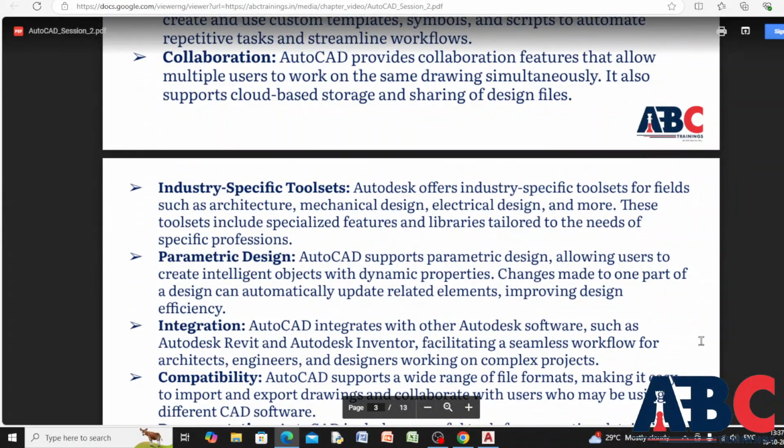Industry-specific toolsets. AutoCAD offers industry-specific toolsets for fields such as architecture, mechanical drawing, electrical design, and more. These toolsets include specialized features and libraries tailored to the needs of specific professions. Parametric design. AutoCAD supports parametric design, allowing users to create intelligent objects with dynamic properties. A change made to one part of a design can automatically update related elements, improving design efficiency.